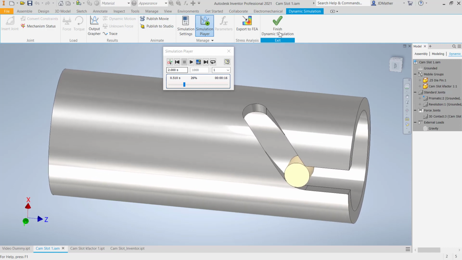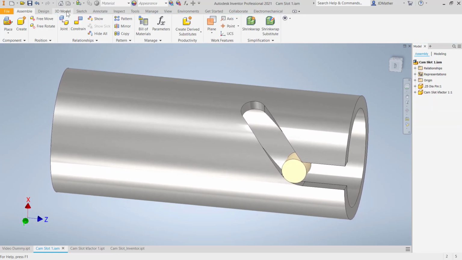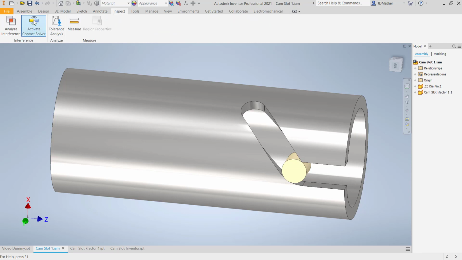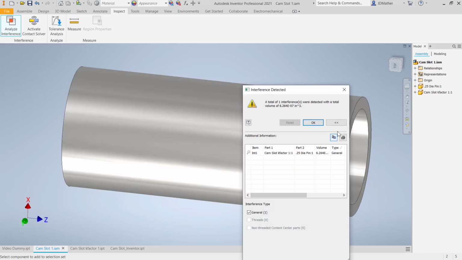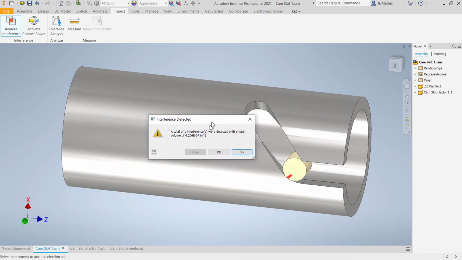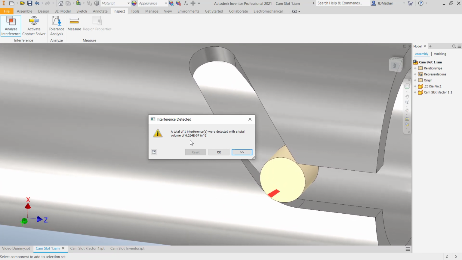So let's just look and see how much interference there is. I'm going to go to the inspection tab, and I'll analyze interference. I'll select my first part, I'll select the second part, and I'll say OK. And it says that there is an interference, but let's look at how much that is.